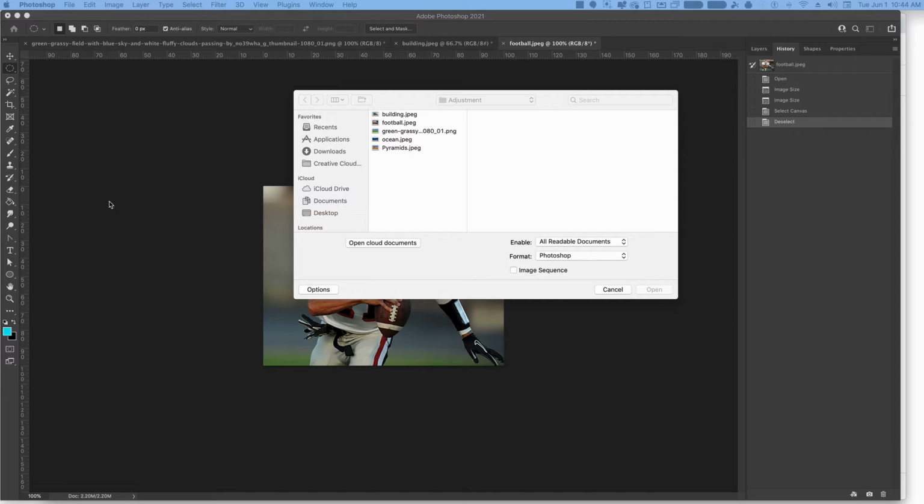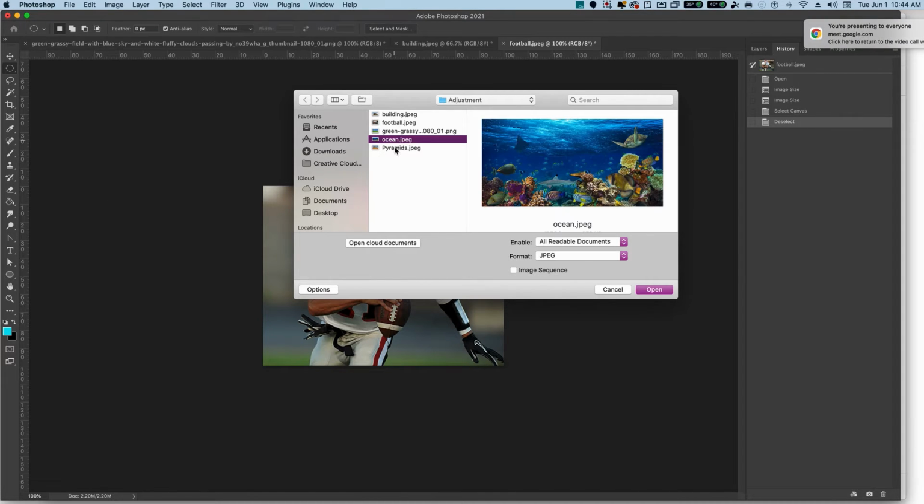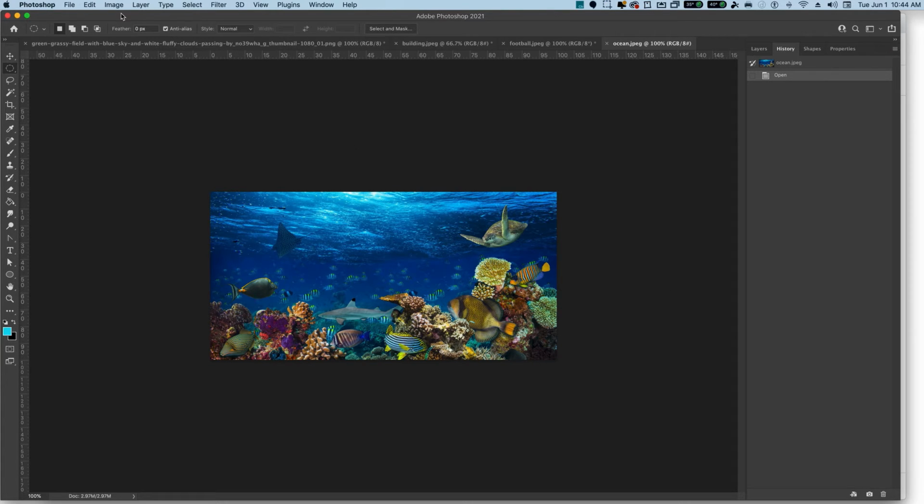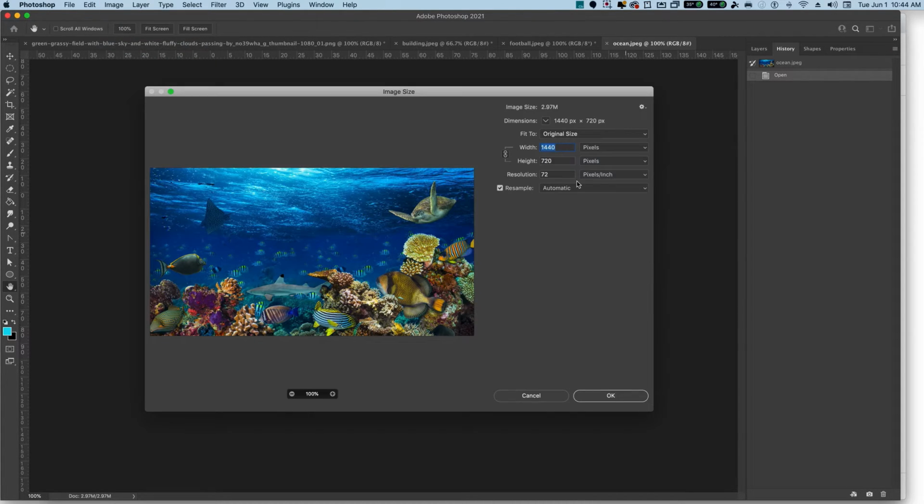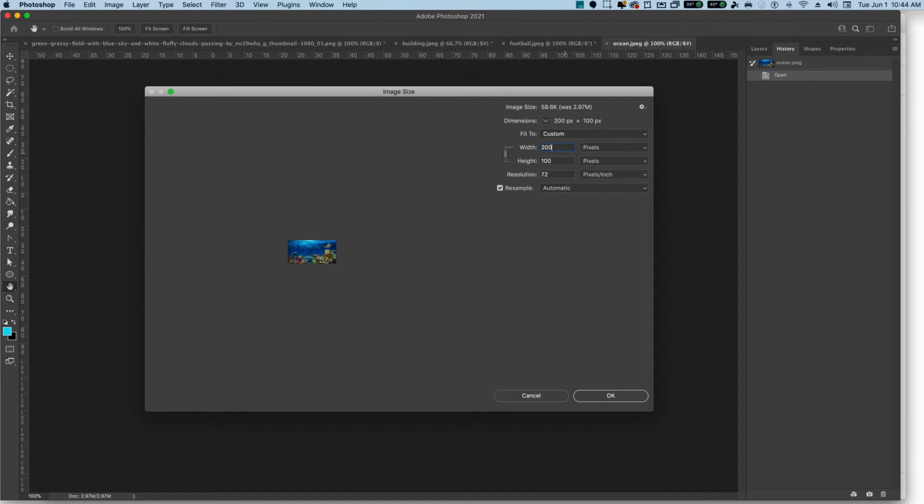Okay, so let's go ahead and open up Ocean. You'll see a lot of pretty little fishies here. All right, and if you want image size, let's make it a little bit bigger. I'm going to go up to 2,000 pixels.